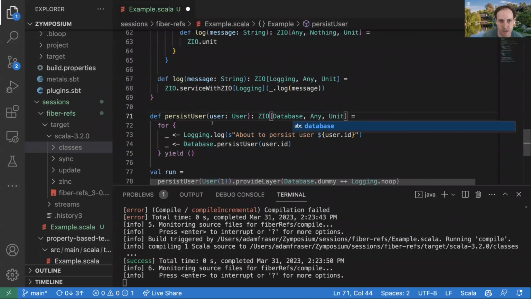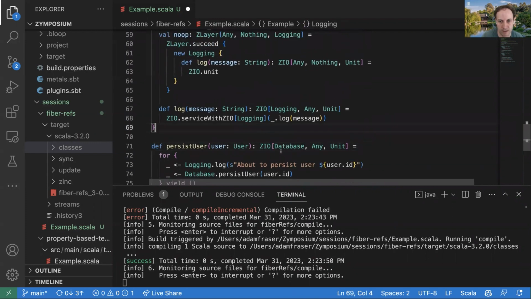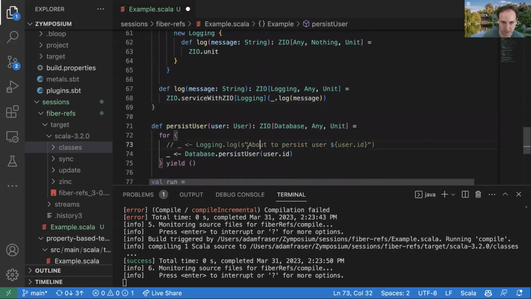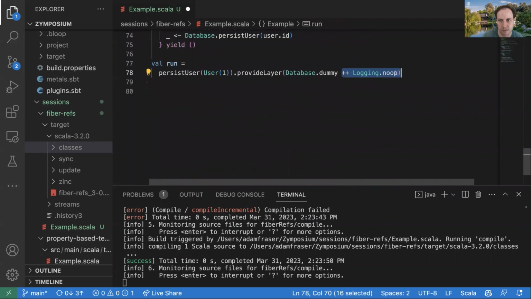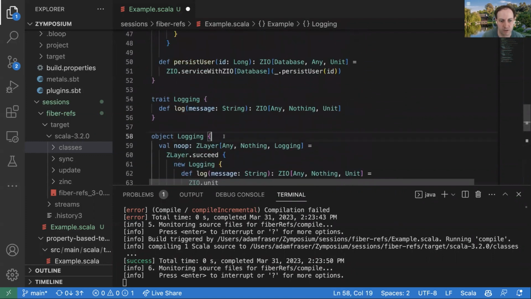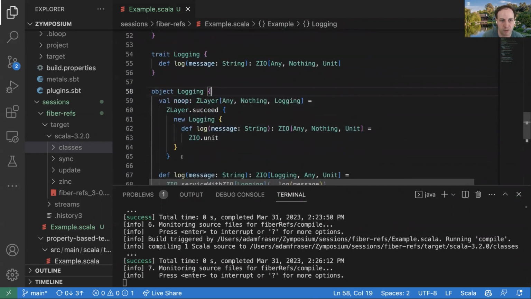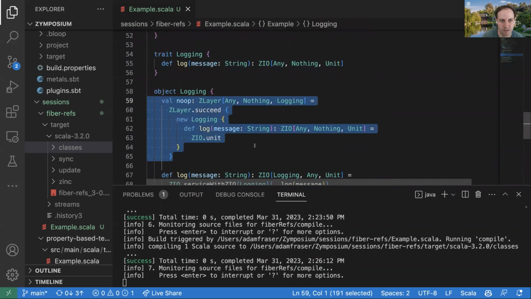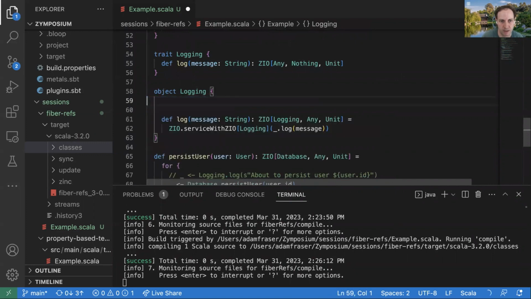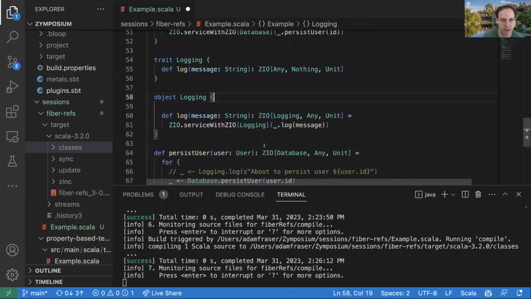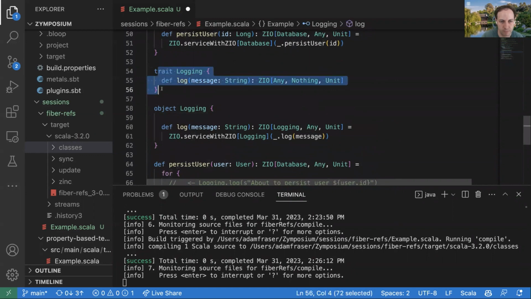And so let's see what that looks like. I'm going to comment this line out for a second, and I'm going to get rid of this here, just so this compiles. Then we'll redo this the FiberRef way. In this case, I'm not necessarily going to need this here. I'll keep this logging interface.